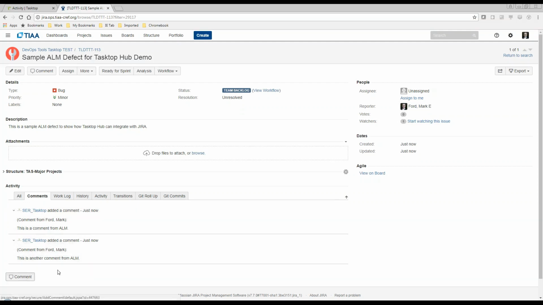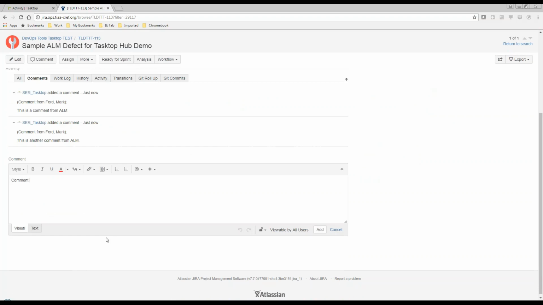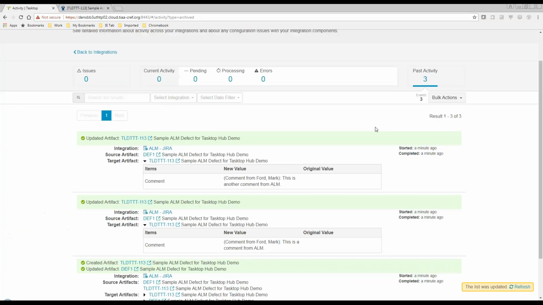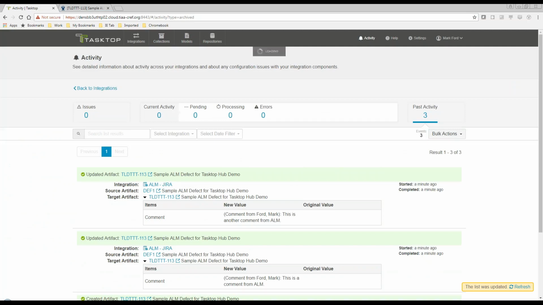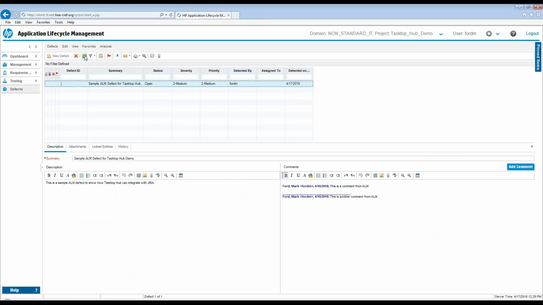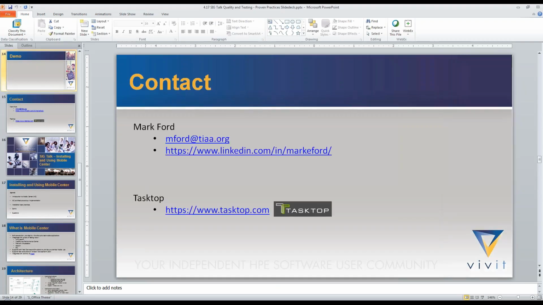Reporter was by me. We can add a comment back from JIRA. Go ahead and add that. And we go to our activity, and we should see that show up here. There we did our activity. So we'll go look at ALM, I'll do a refresh, and there's my comment right back from JIRA.